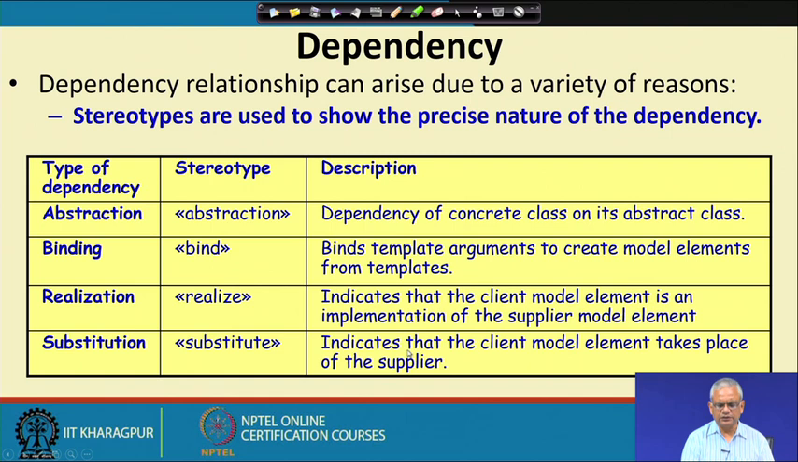Similarly, the substitution: an object of a class can be used in place of another object. So, there is a dependency. There are many reasons why the dependency can arise. Maybe there are about a dozen reasons why dependency can arise, and we have just listed a few of them here.